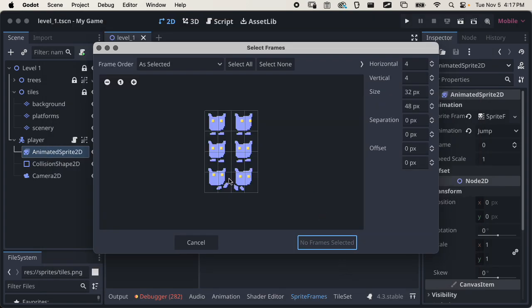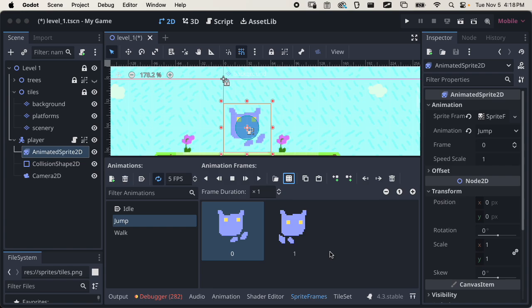And now I have a different number of columns and rows. So I have to match this, right? So I have 2 horizontal columns and I have 3 vertical rows. And so I'm just going to grab these 2 jumping frames. And the jump animation I don't want to loop. I just want it to play once because the jump just happens once. So I'll turn off the loop toggle here. And then I'm going to play that and see what it looks like.